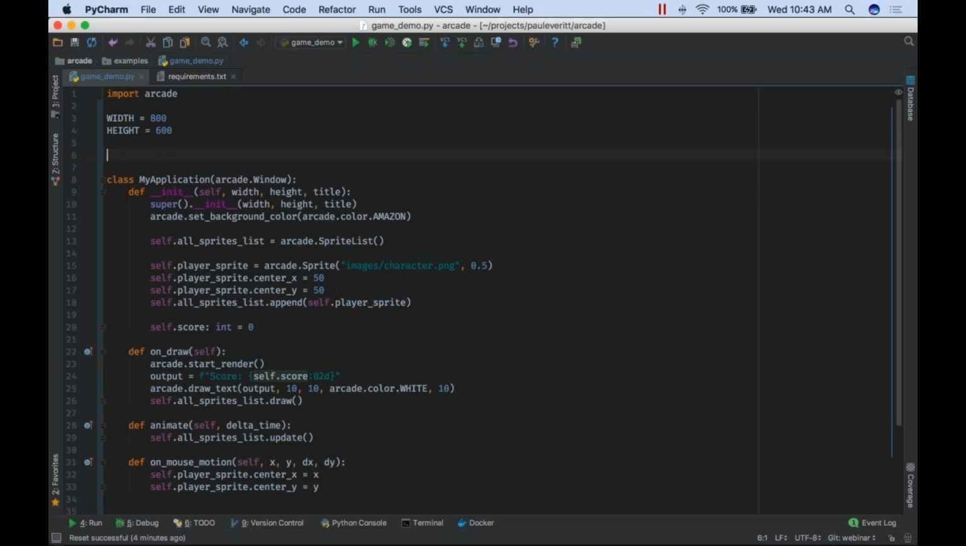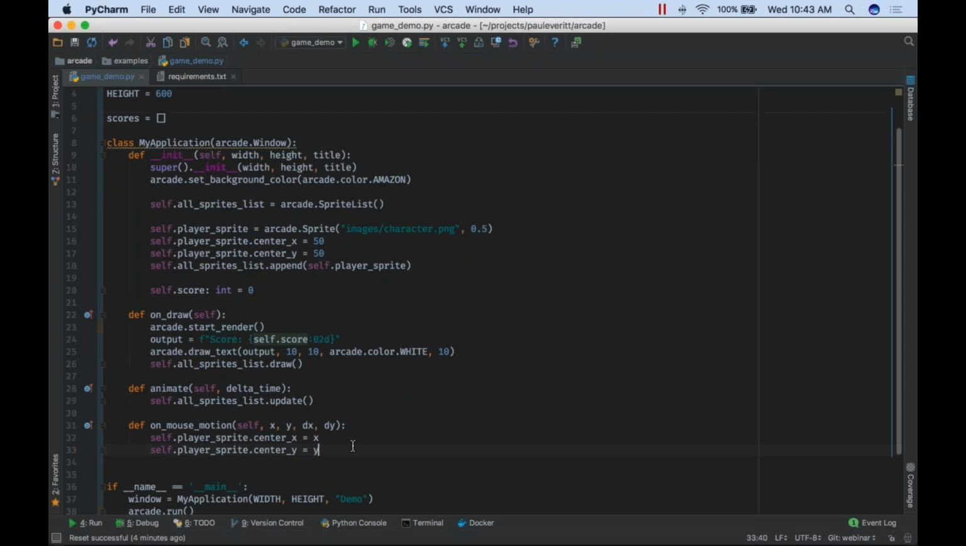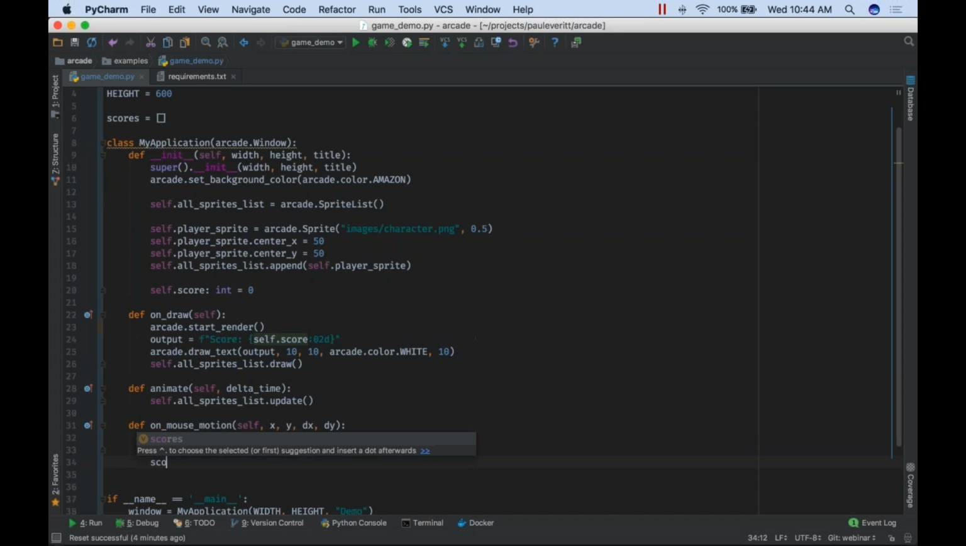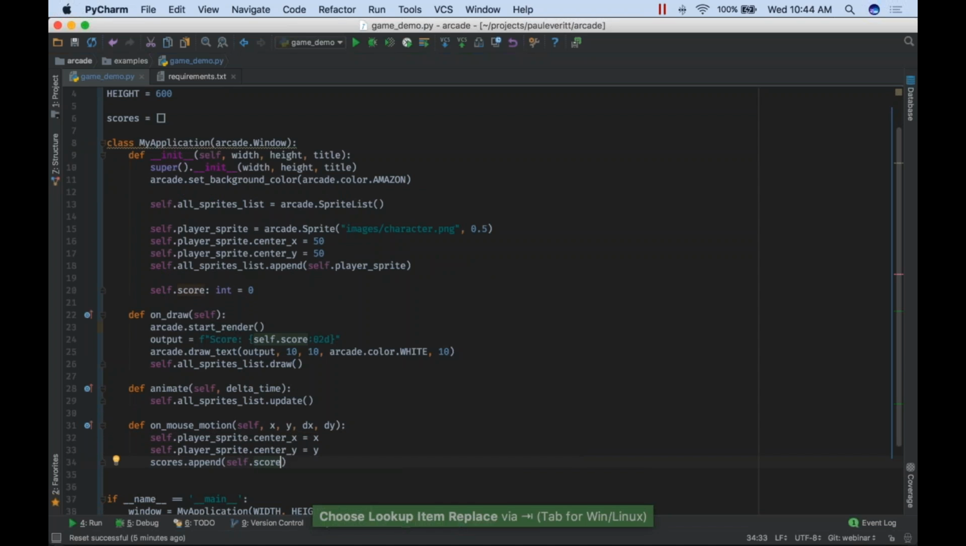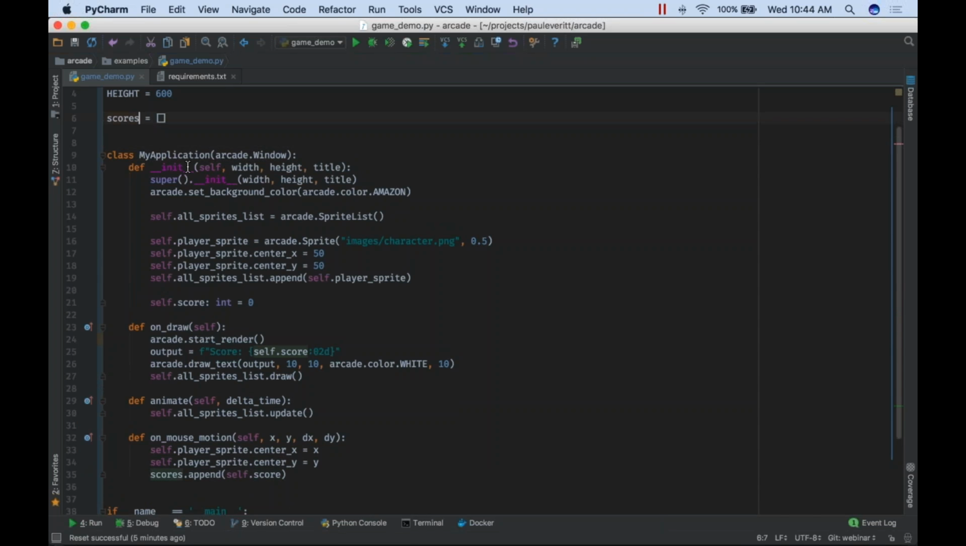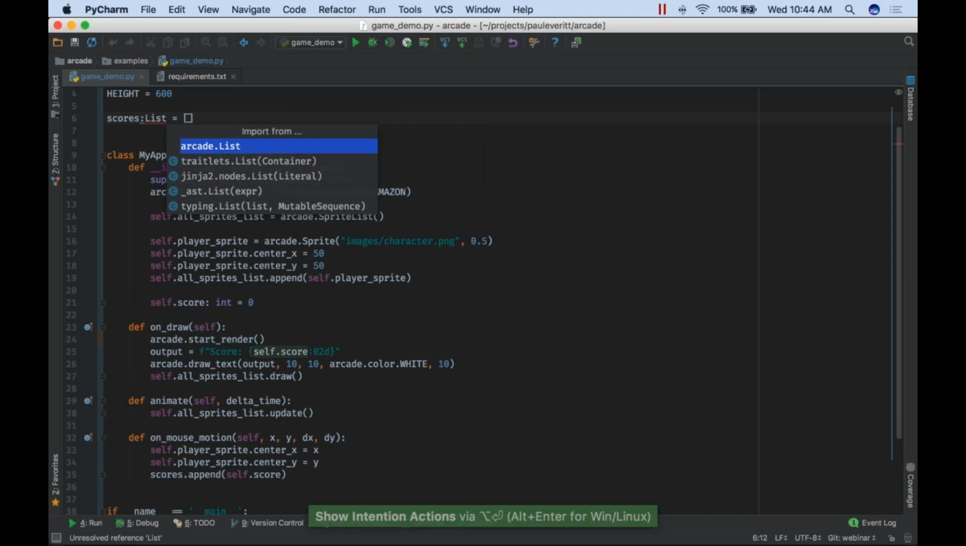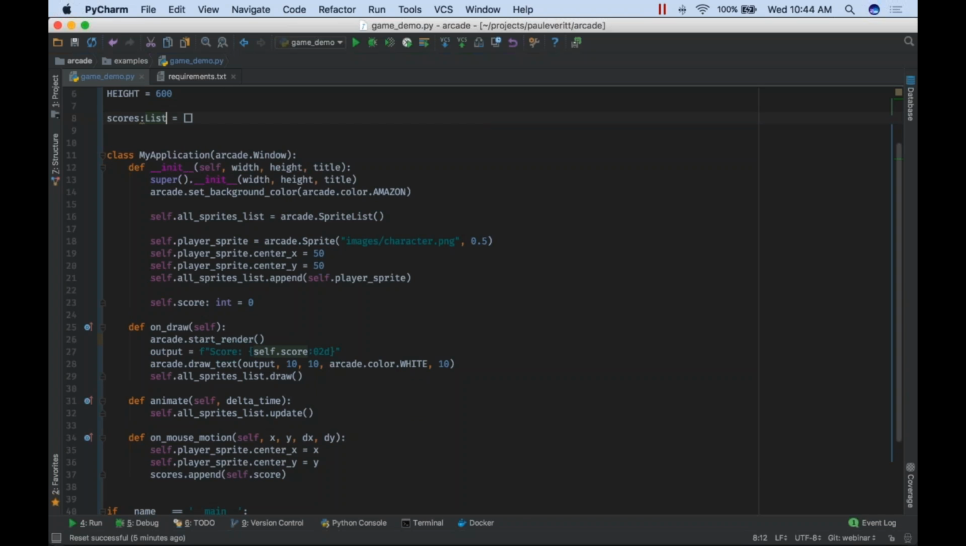Let's say I'm keeping a running list of scores, and every time the mouse moves, maybe I want to say scores.append self.score. That all works great, and I'm going to get a bunch of integers in there. Maybe I'd want to make it really specific so that we said this is a list of integers. This is a list variable annotation for type hinting. I'm going to have PyCharm generate this import for me. It's a list of integers.